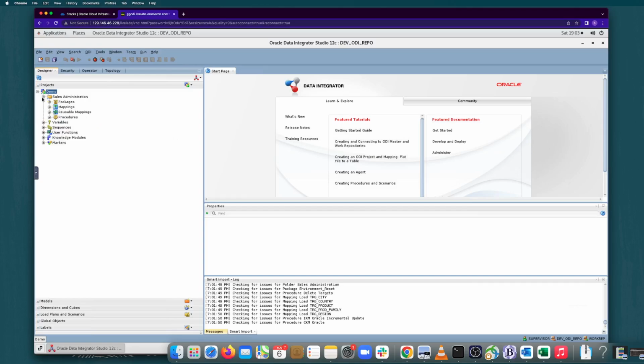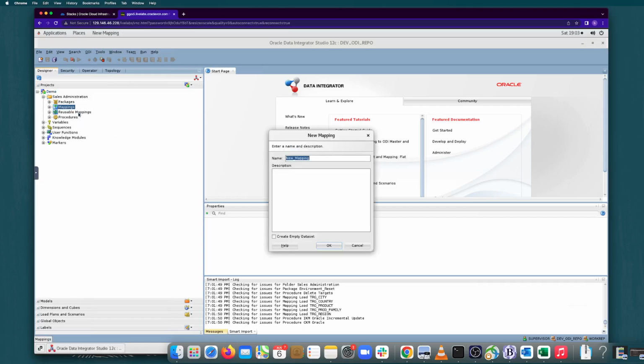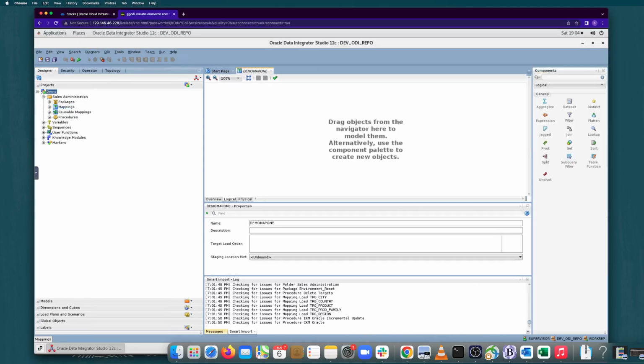Under sales administration, right click mapping, new mapping. Give it a name: Demo map 1. Make sure the create empty dataset option isn't selected, and then now an empty mapping window will appear on the screen here in the middle.